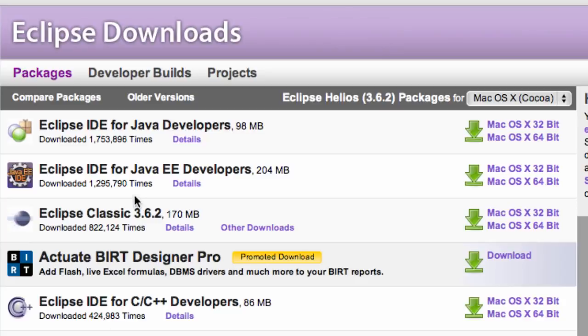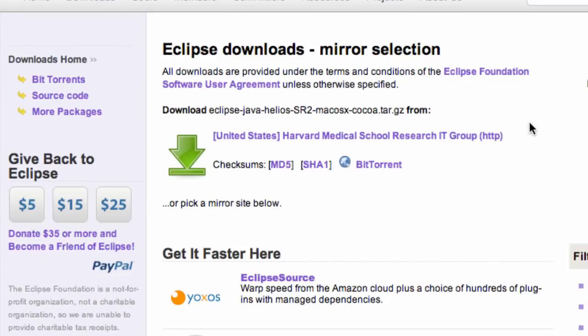So here we go. There's a lot of choices for Eclipse that we can download. What we want is the Eclipse IDE for Java developers, and over here is your platform. It should choose it automatically for you, but just in case, you can click Windows or Mac OS. And we're going to download the 32-bit. Even if you have a 64-bit, we're just going to work with 32-bit for now. So click that, and here's your download links.